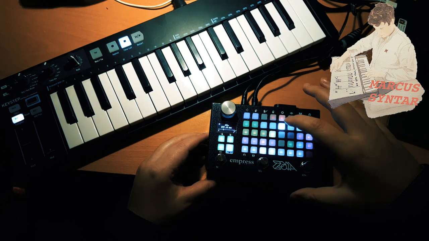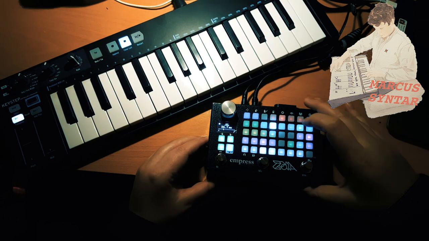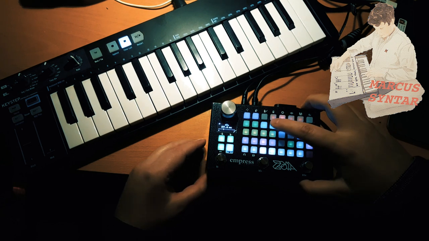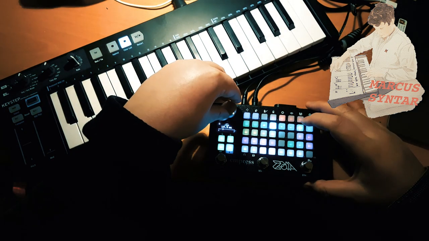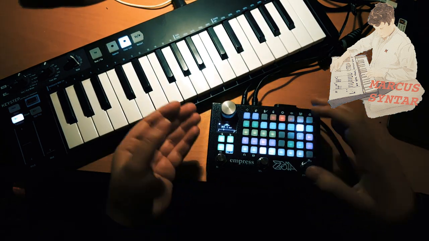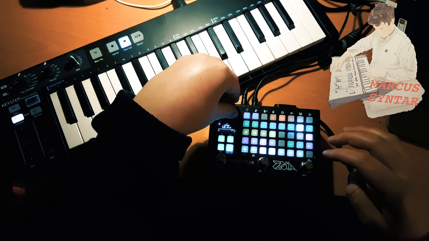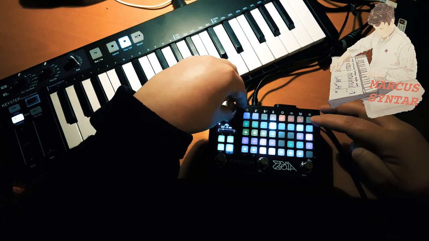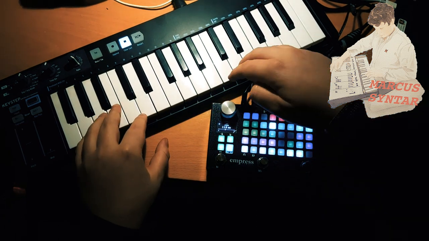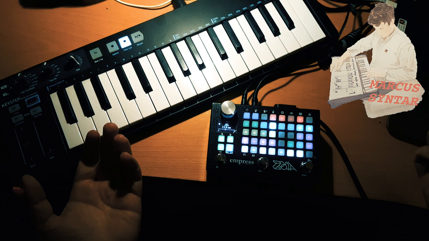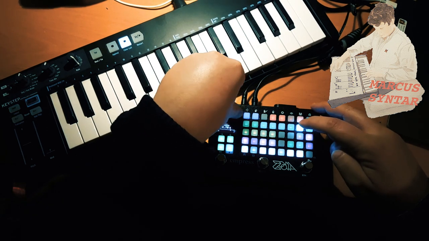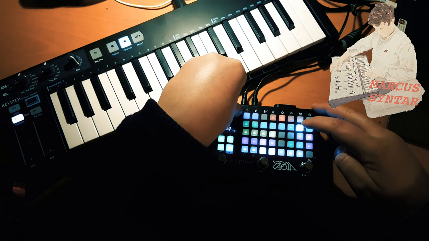As you could see, I'm using an ADSR envelope. So I can make really percussive sounds if that is what I want. And I can make long and very ambient sounds, if that is what I feel like. That's a long release.